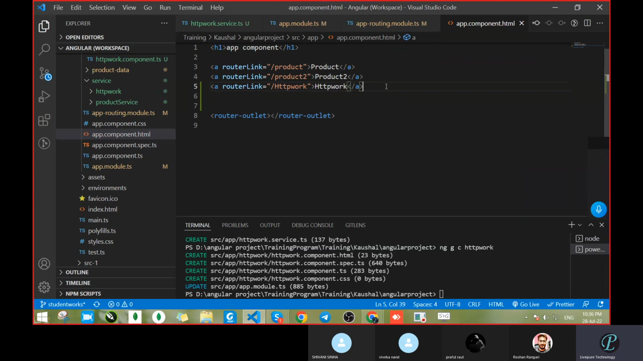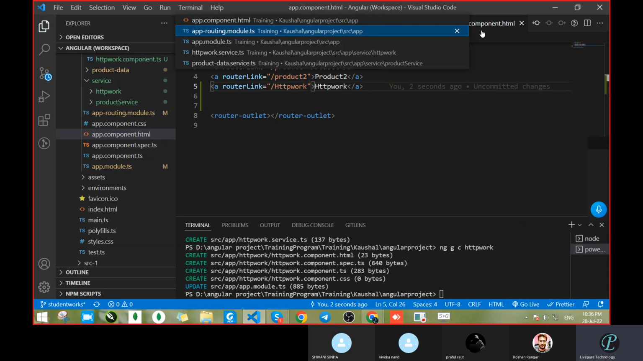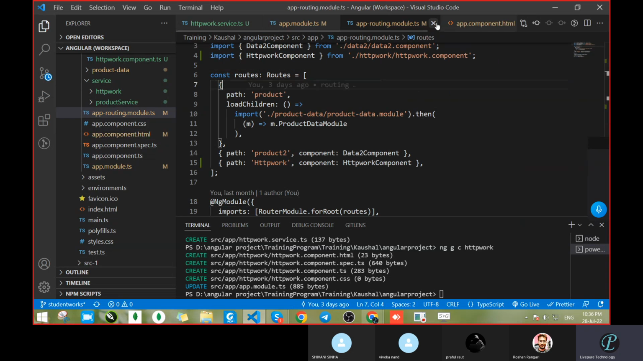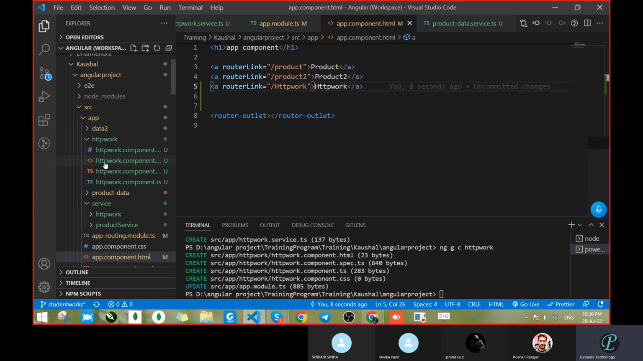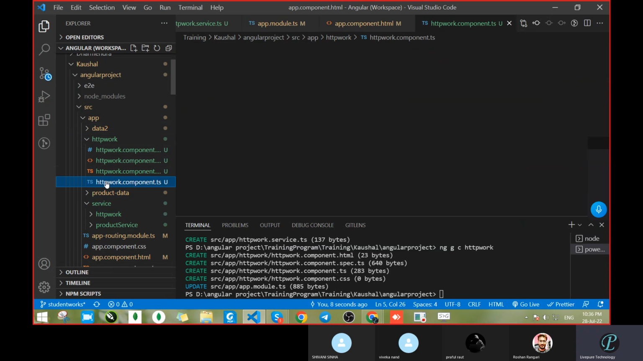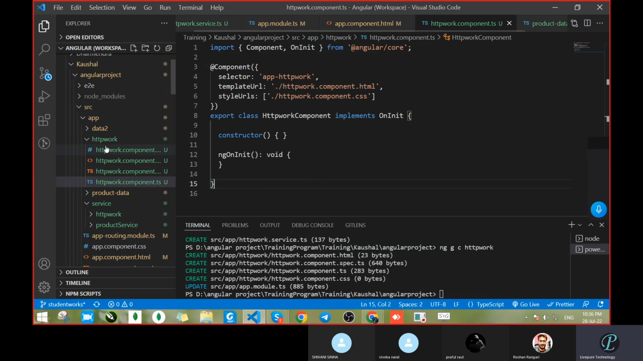Now, if we click this HTTP work, what will happen? We will get this component. We will get the HTTP component, but on this component, now tell me, have we called the service? No. So what do we have to do? We have to call this service in our HTTP component. Okay, so now we import.